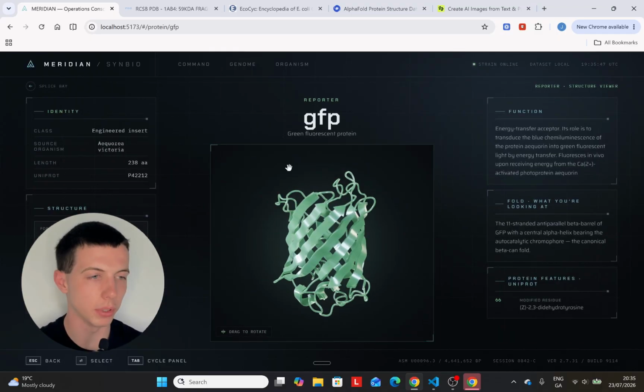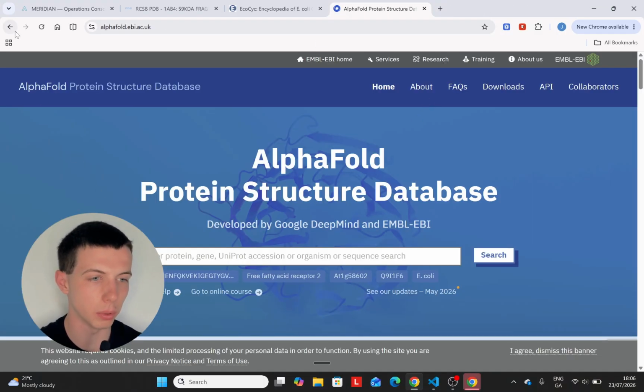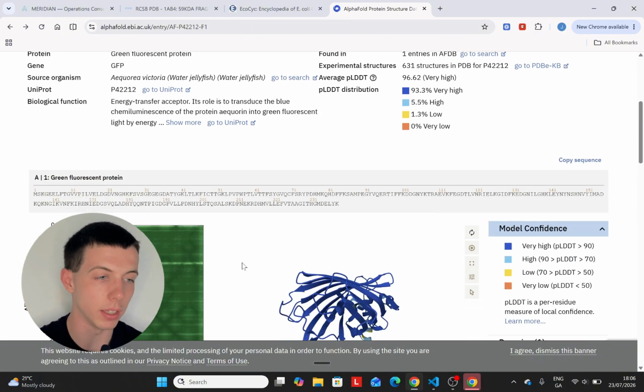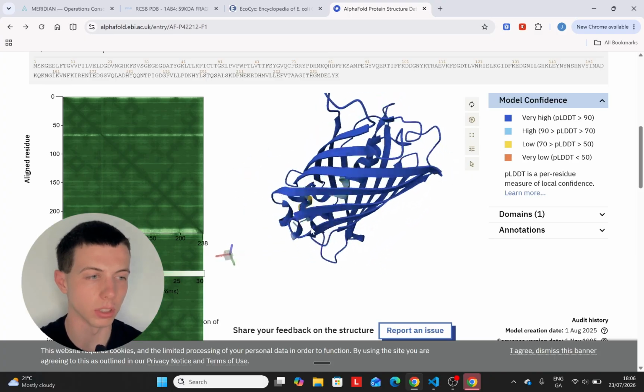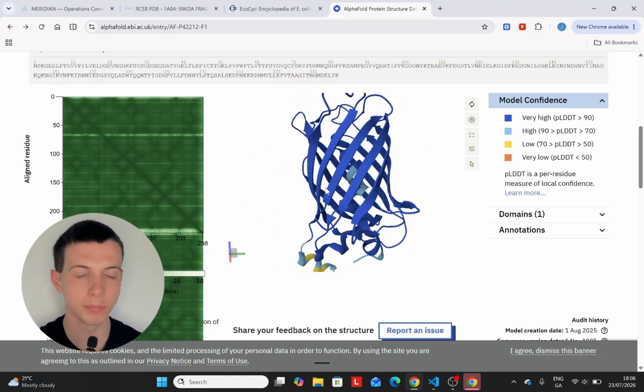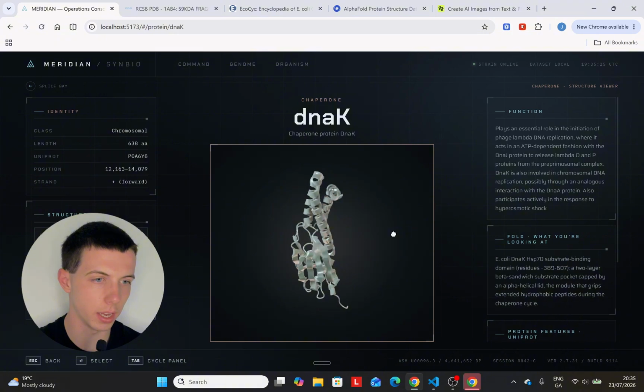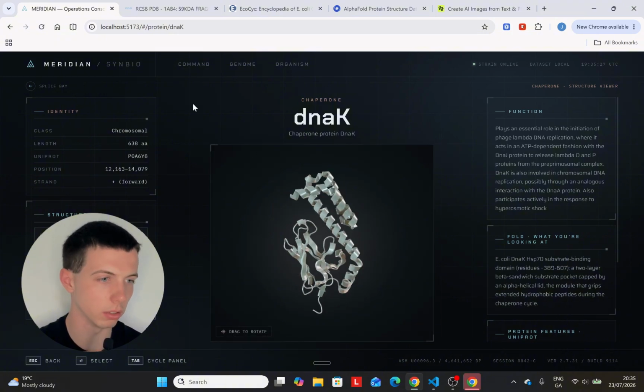Just my opinion here. And if we check on AlphaFold here, which is the website we're using, we can see again, GFP exactly similar to what Blender has cooked up, or Claude has cooked up for us. So again, super simple to do this. Yeah, splicing in DNA, okay. Yeah, looks really good.